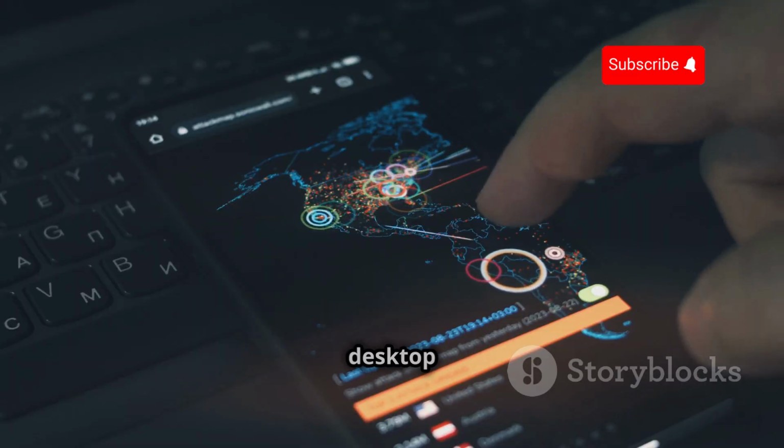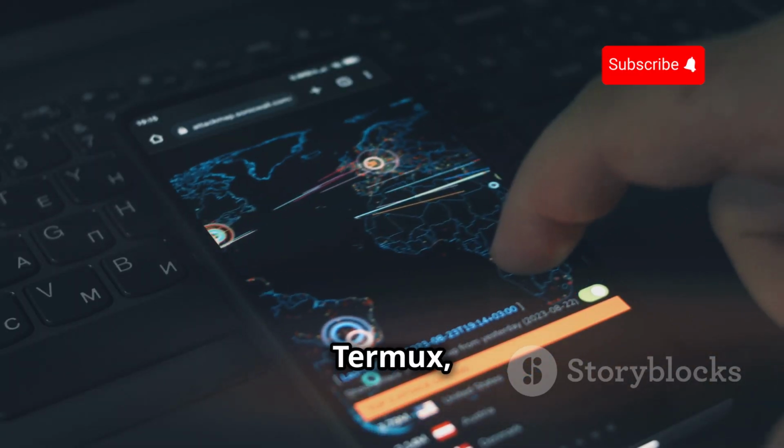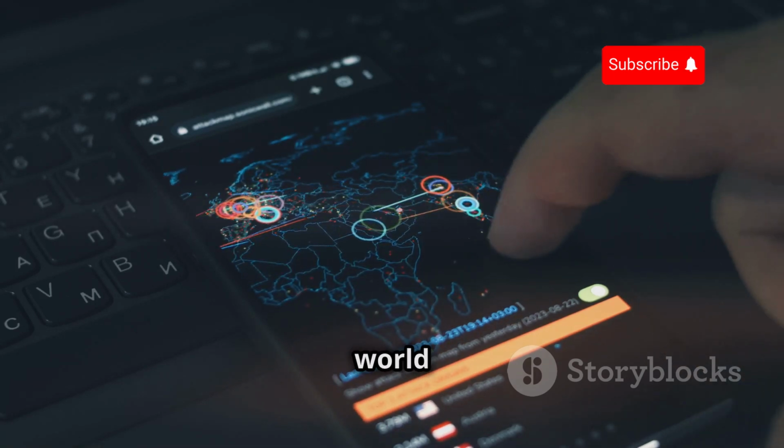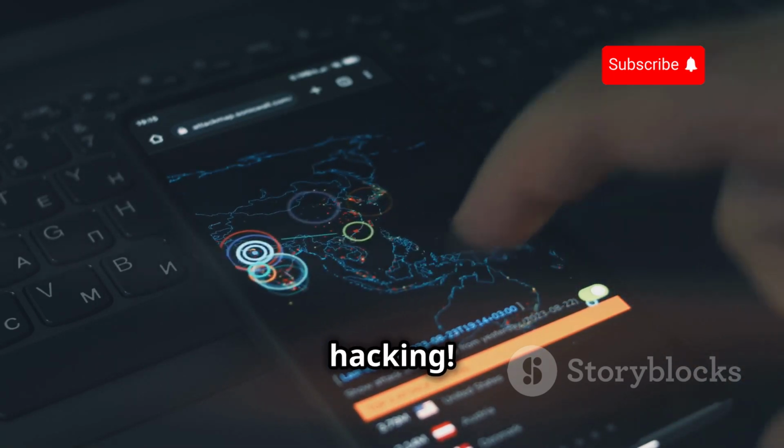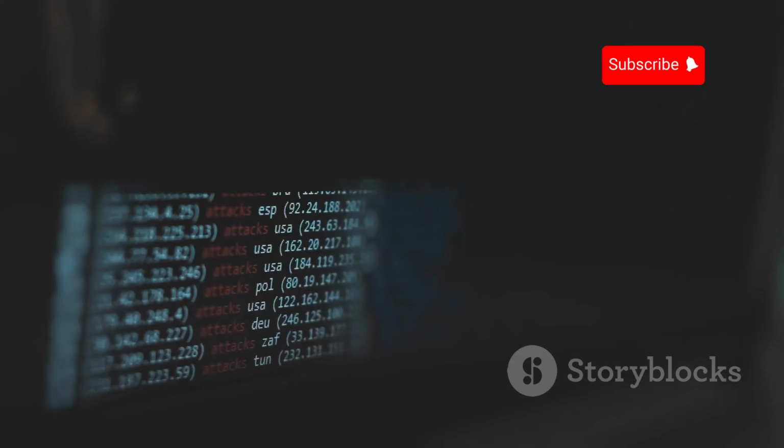So, whether you choose the desktop dominance of Kali Linux or the mobile flexibility of Termux, you're in for an exciting journey into the world of ethical hacking. Embrace the tool that best suits your adventure.